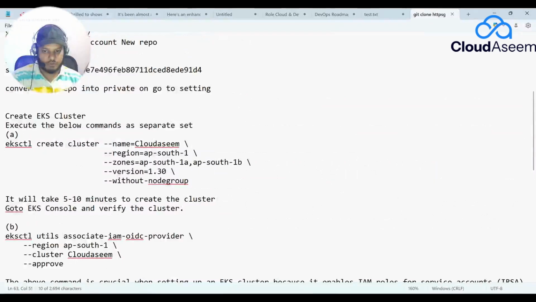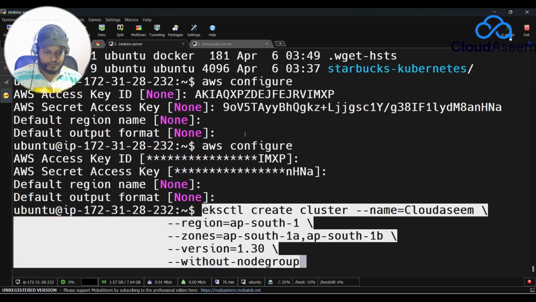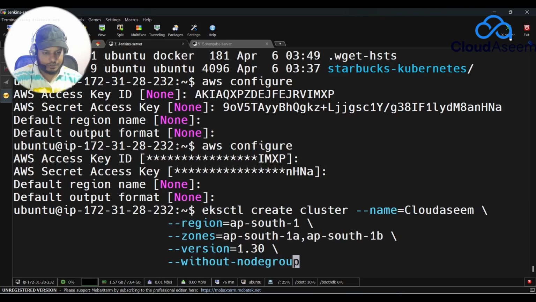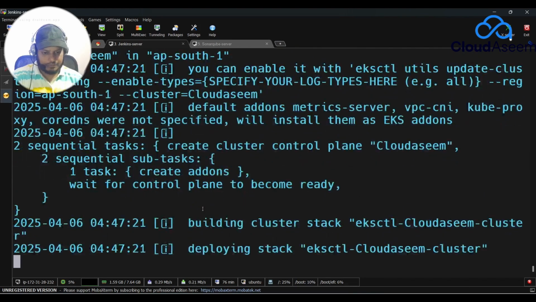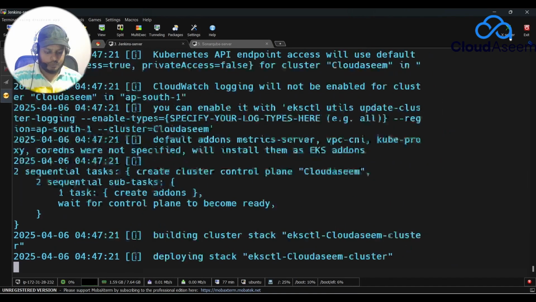So that's fine. What I'm going to do is copy this command and paste it over here. So just let me give it over here, hit enter. So what happened, it has started creating the stack, cluster name as cloud asim, right? So we will just wait.